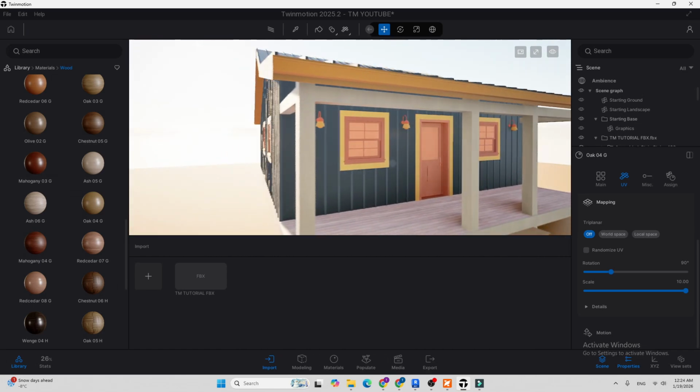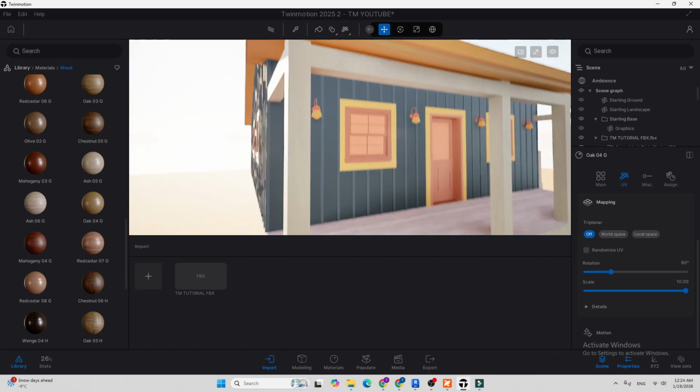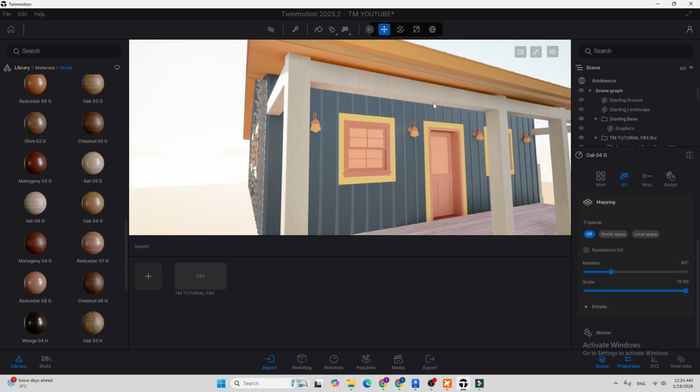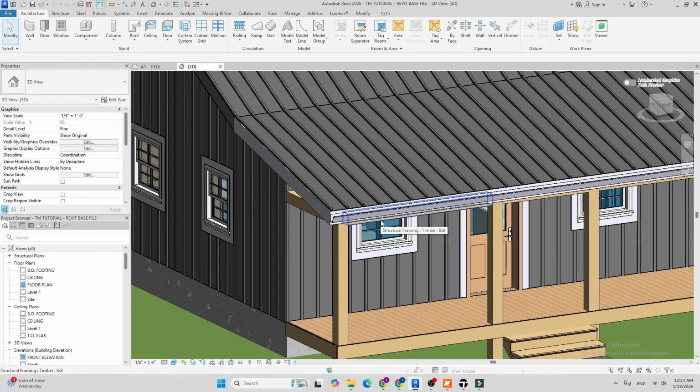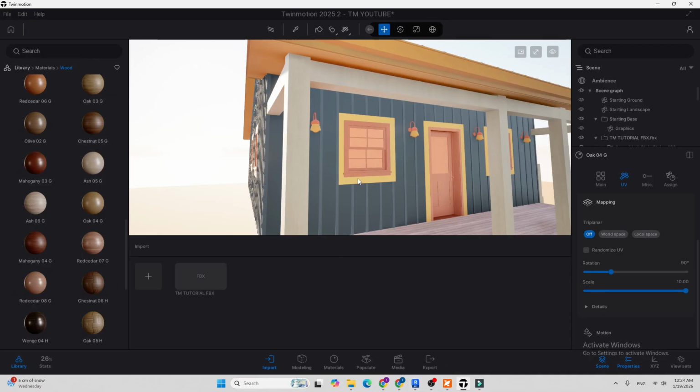But now let's change this beam material. There are two ways you can do this. You can either go to that Revit file and update that material, and update the FBX file, and then import it into Twinmotion again. Or you can change the material itself within Twinmotion. So let's do both ways so you guys know both ways, and you can pick whichever way you prefer to do.